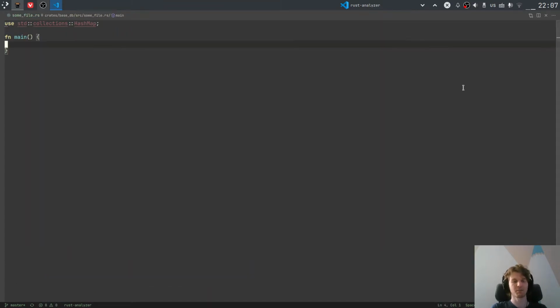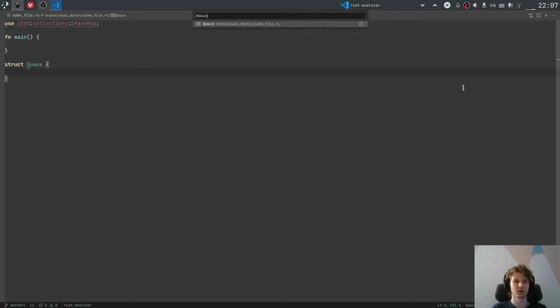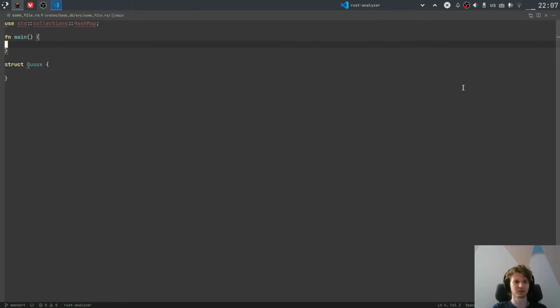However, some basic functionality still works. So for example, if I define struct Quox here, I actually will be able to get to it via symbol index. Also, minor things, I guess I wonder if, no, even basic type inference doesn't work, but stuff like extend selection works.